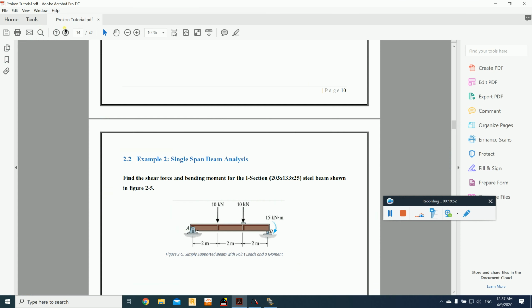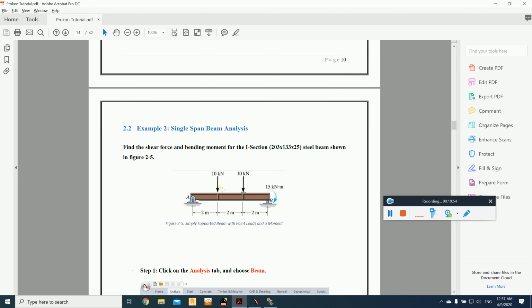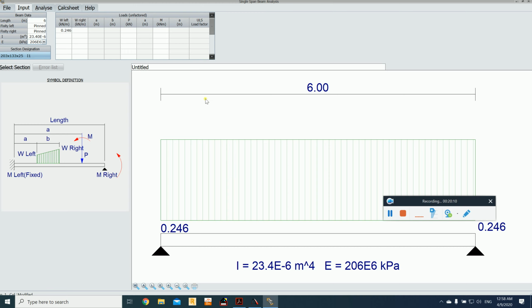other loads. We have 10 and we have another 10, so 2 point loads, each one of them is 10, and then we have a moment, a clockwise moment of 15. So first we'll go and define the 10. So we can see here that we have W left and W right. This is representing the UDL.